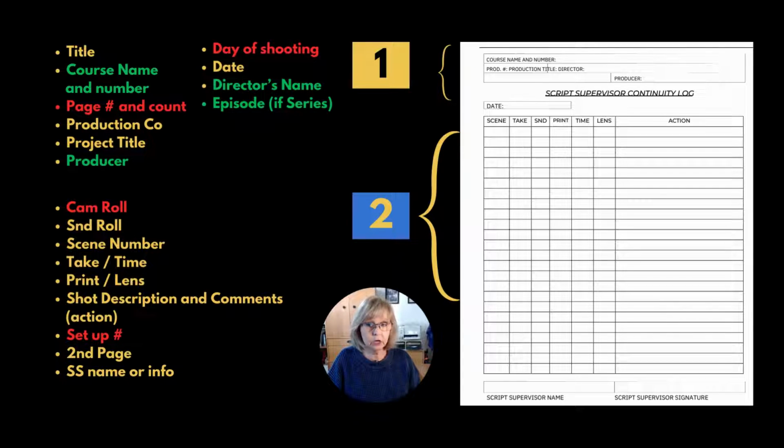The one thing I don't see on here is the page number and count. So, for example, if there were 3 pages of this log, I wouldn't know that. If I just see this one page, I'd say, oh, this is all I got. But if it said 1 of 3 or 1 of 2, I know, oh, there's 2 pages on here, so I got to find that other second or third page. Also, the day of shooting is not on here either. So if it was a series and it was day 2 of day 8 that you're shooting, that's important to put on there as well.